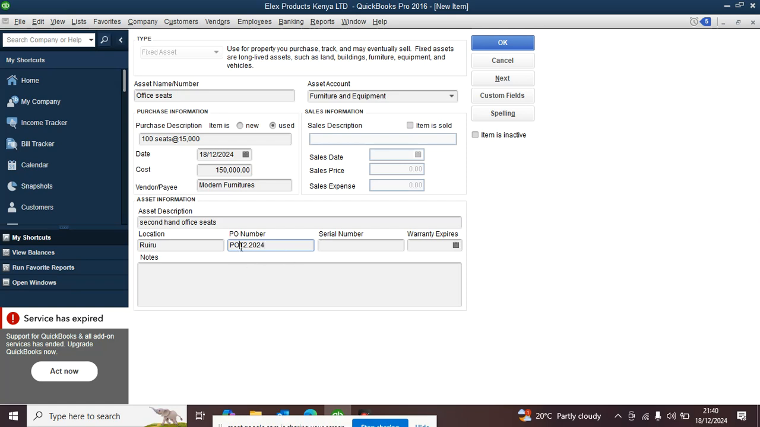Or for example, this is purchase order number what? Let's say purchase order number 10. Purchase order number 10 of December 2024. So you can have such. If you have a serial number, you can always put your serial number here.